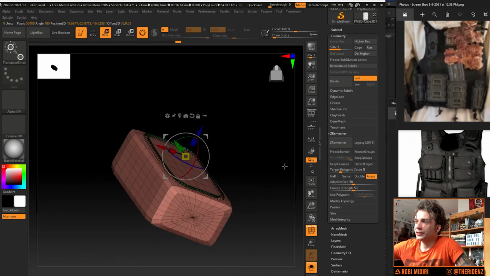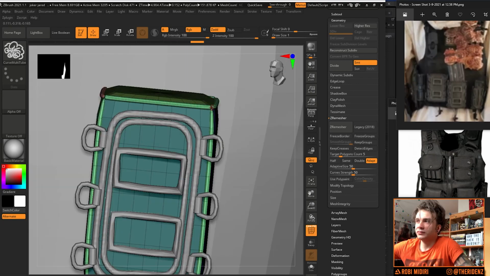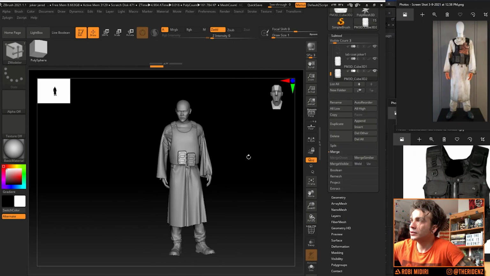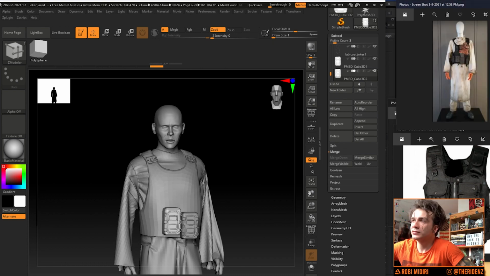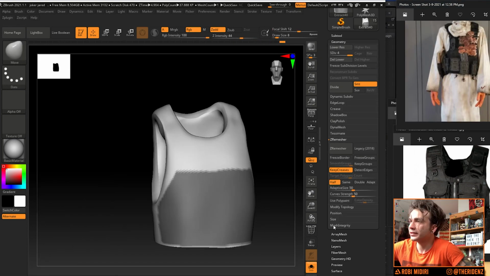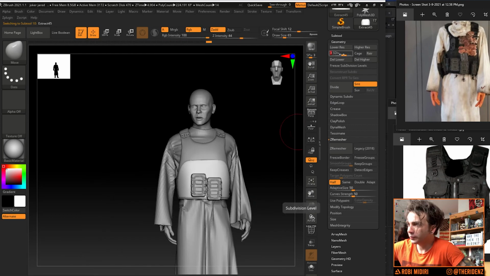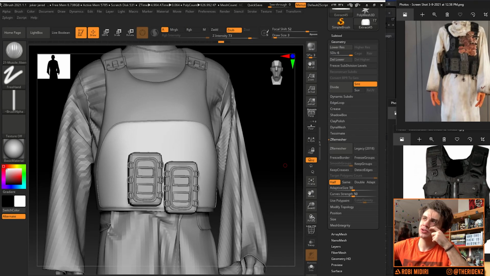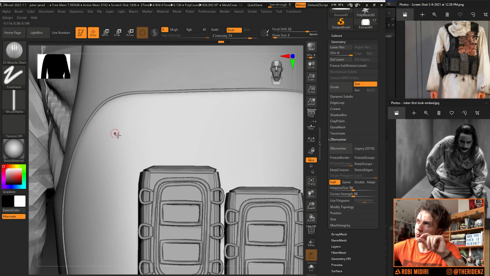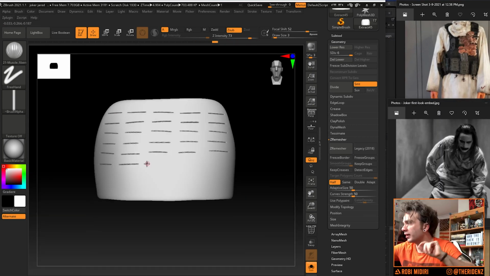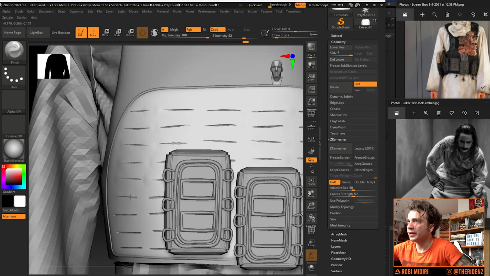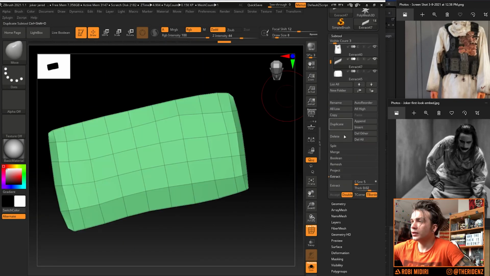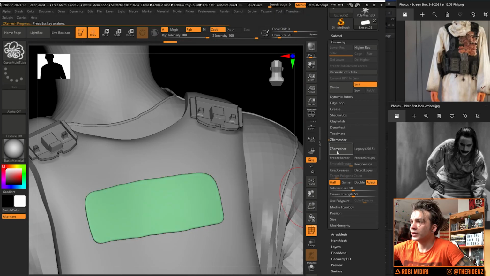So yeah, all this tactical gear and parts for the front part of the bulletproof jacket. Same process, just masking and extracting again like we did before, and then adding some detail on it. Another brush that I use often is the Dam Standard. It makes a really tiny line, and you can manage it really easily. Just keep going with the tactical pockets. ZModeler I use a lot to make this kind of hard surface.